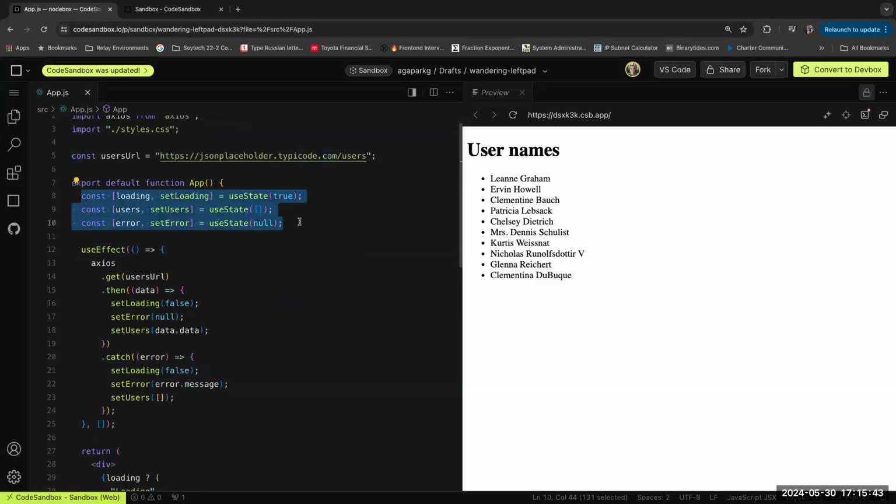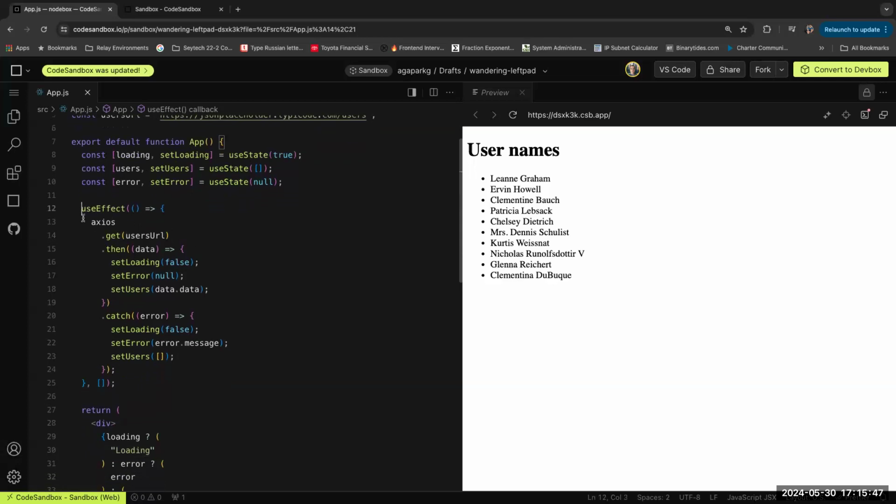So we have the states: users, setUsers, error, setError, and inside the useEffect, as you guys know, this is the dependency array. It will only run, right? useEffect will run this function only one time when our component loads up in the UI, when a component mounts. Questions?